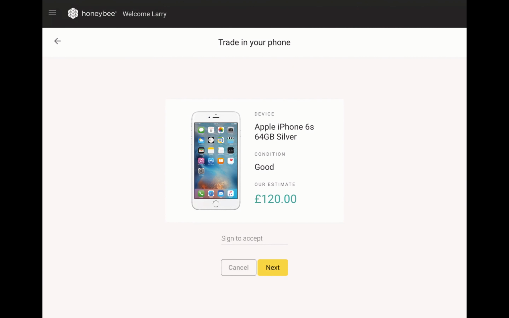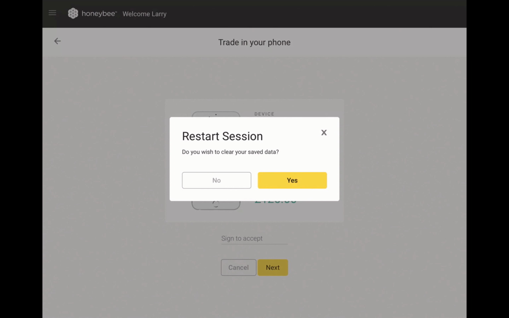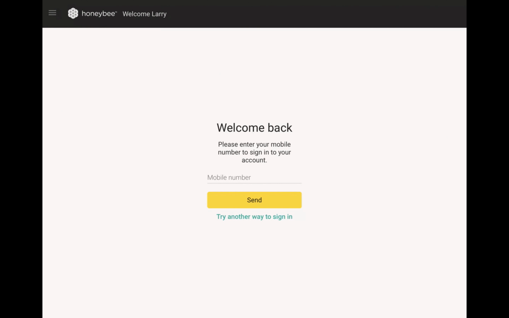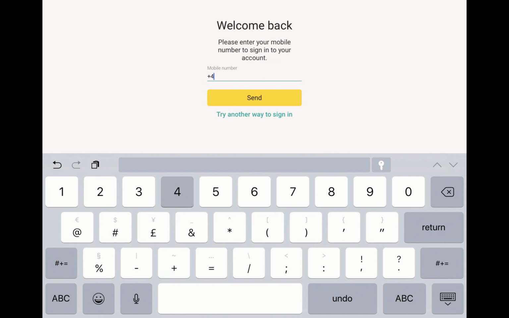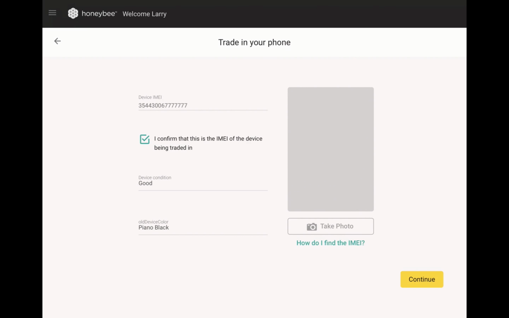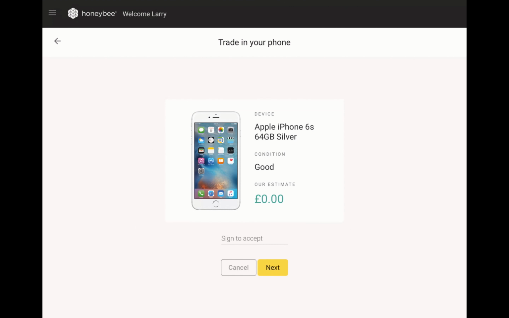So in order to show that's changed, I need to go back in, restart my session, and quickly whiz through the journey, existing customer. Hit the trade in, collect some more details, good condition, remember, it was rose gold, continue. So you see the estimate has gone to 0.